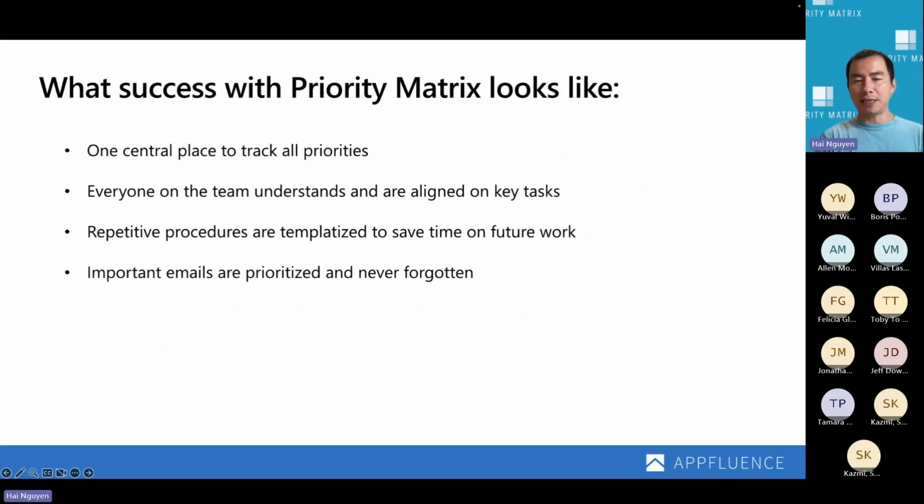So what should success look like with Matrix? One, it should be one central place for you to track your priorities. Everyone in the team starts to understand and is aligned on key tasks. If at any moment in time, you or your team members find that you don't know if you're working on the right thing, then that's when something like Matrix will be extremely beneficial. And my recommendation is you could even project Matrix on the big screen when you have meetings, so then everyone can look at it and just talk about the things that matter. Because you should not be talking about quadrant 4 or quadrant 3. You should only be talking about quadrant 1 and quadrant 2.